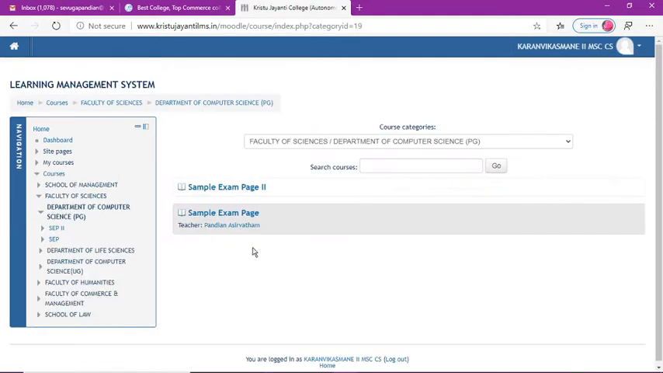Then I'll take you here. So you see here there are two different exams I have created. I will explain them to you one by one. So first, let me take the sample exam page. Here in this sample exam page, you will have component 1 and component 2. Component 1 is about the descriptive questions, where you have to write descriptive answers.